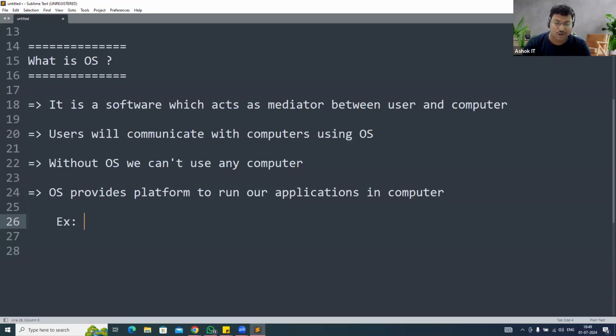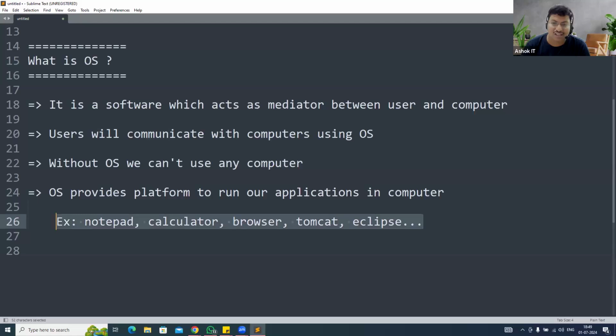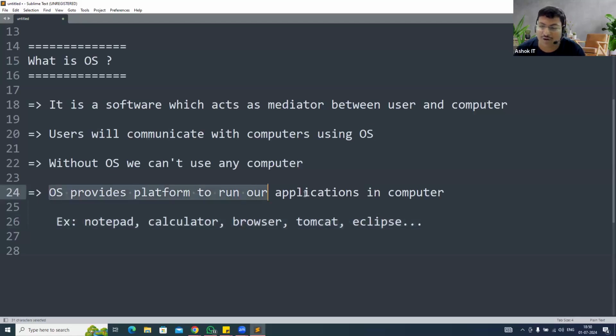For example, Notepad is one application in the computer. Calculator is one application in the computer. Browser is one application in the computer. Tomcat server is one application in the computer. Eclipse IDE is one application in the computer. In order to run these applications in the computer, we need a platform. That platform will be provided by the operating system.